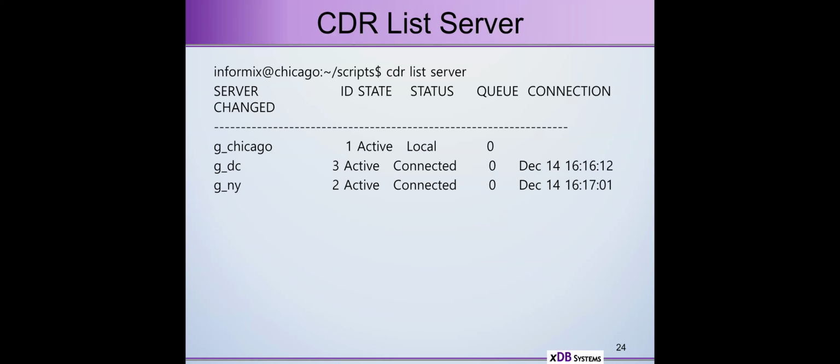So after we've done this, and we've added one more just for DC, we use CDR list server, and it'll show us all of the servers on here. It'll show the last time the connection was active, what the current queue is. So this is how many transactions are waiting to send, the status, the state, etc. So if you bring it offline, it'll show it. If it's behind, you'll see a queue. If there's a network problem, you'll probably see it rather than connected, either connecting or disconnected. You can always manually bring a server offline if you want to. You can disconnect it from the domain and add it back, or sorry, reconnect it.